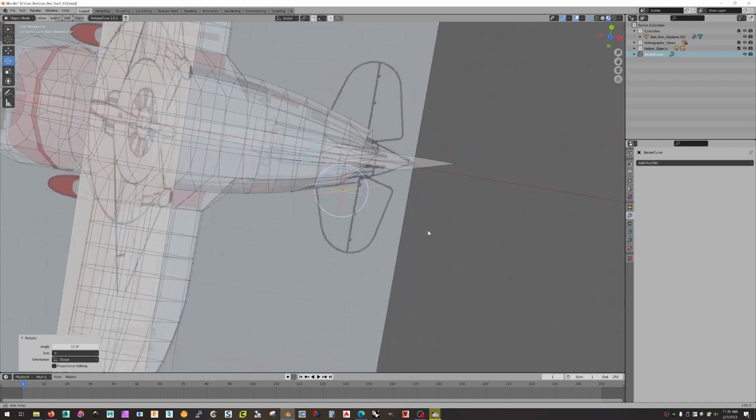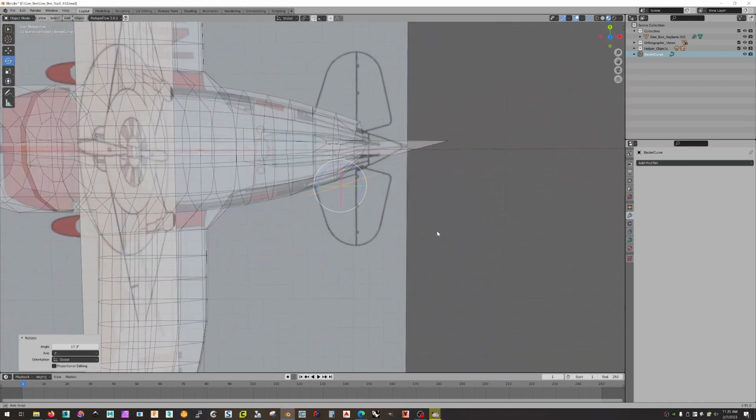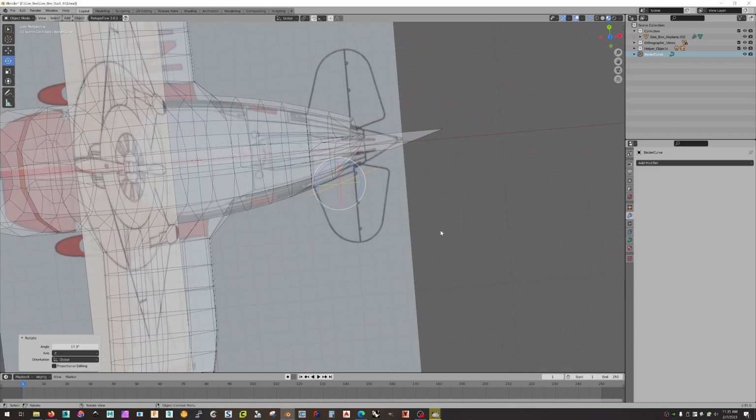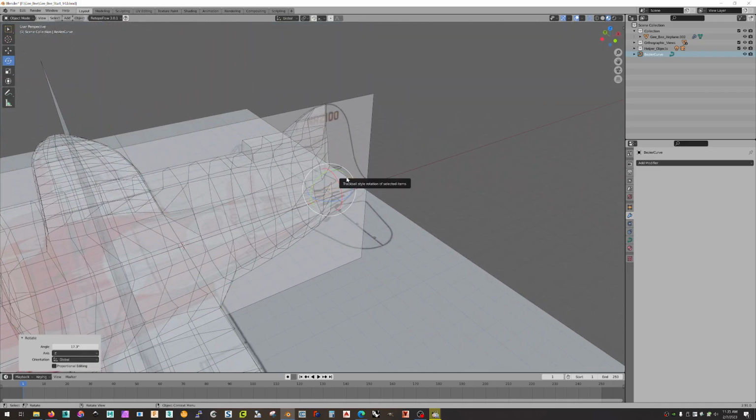Again, the blueprints, it's not perfect. All right, so I'm orienting that to flow more in line with the airplane. And then we will start to extrude these out. But remember, before I do that, I have to right click.